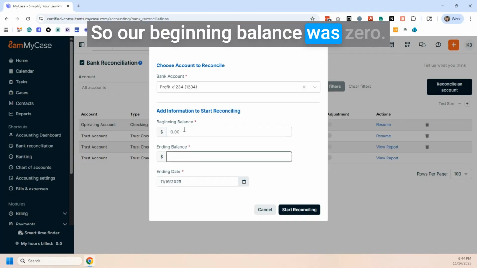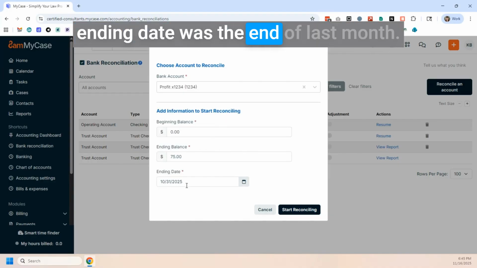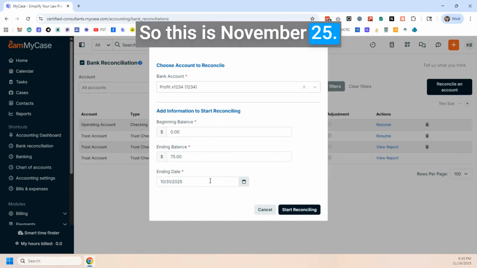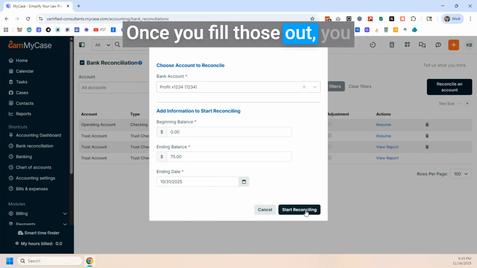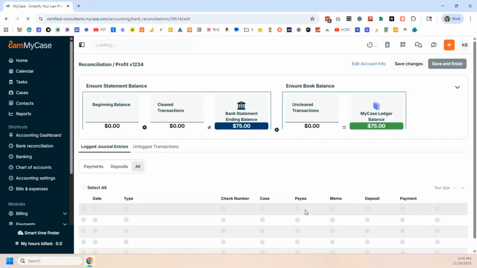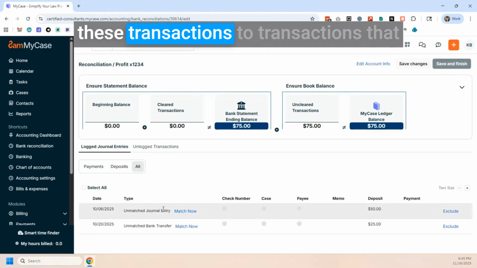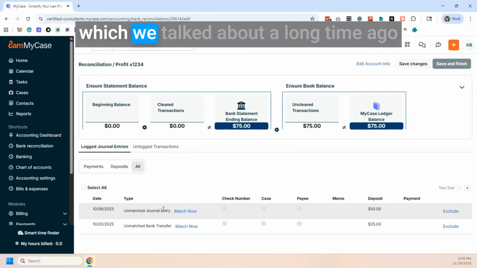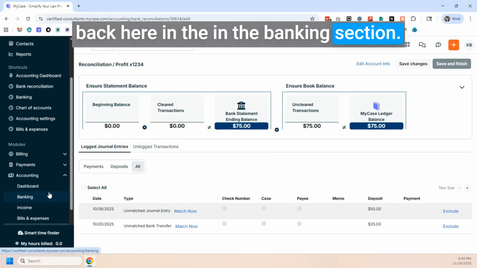So our beginning balance was 0. Our ending balance is $75. And the ending date was the end of last month. So this is November 25. So we're just going to say it was October 31st of 25. Once you fill those out, you can now start reconciling. Now, where this is going to give me problems here that I can't do is that it wants to match these transactions to transactions that have been downloaded into the bank feeds, which we talked about a long time ago back here in the banking section.